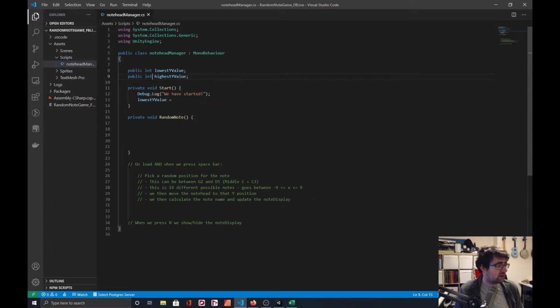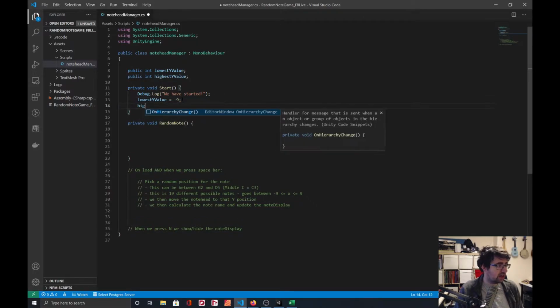I don't think this is picking up properly from Unity, but I think we're going to do some quick reloading here. Anyway, the point being is that lowest Y value is -9 and highest, yeah, it's not picking up. There we go. Equals 9.